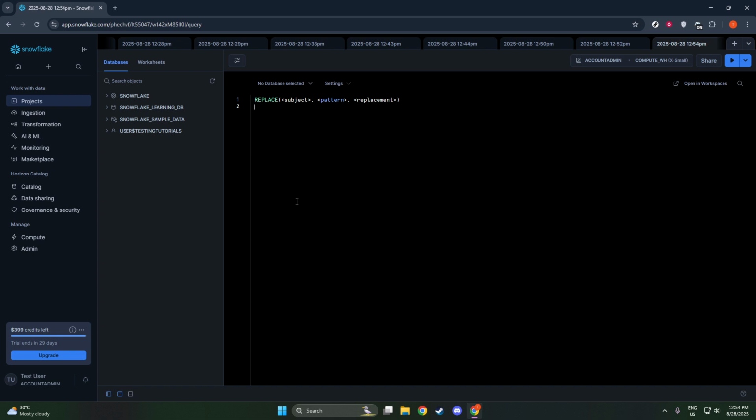Let's put this into a practical example to truly understand it. Assume you have a column filled with sentences that contain the word dog, and you want to replace every occurrence of dog with cat. In your replace function, the subject would be your column, the pattern would be the word dog, and the replacement would be cat. The function would then traverse each sentence, find every instance of dog, and replace it with cat, resulting in a cohesive transformation of your data.